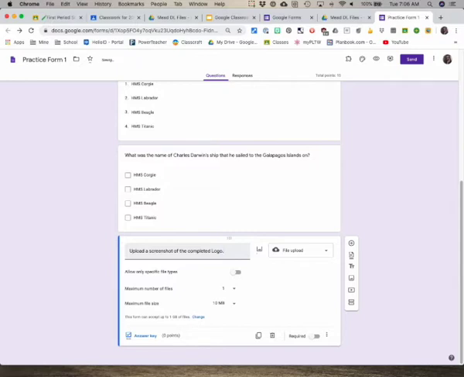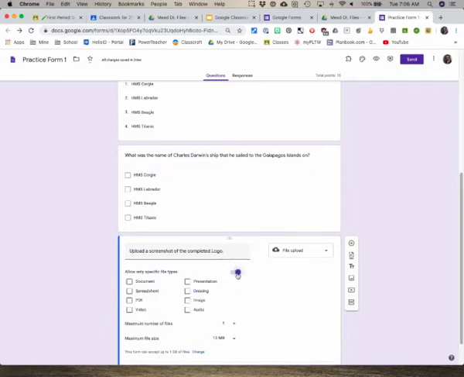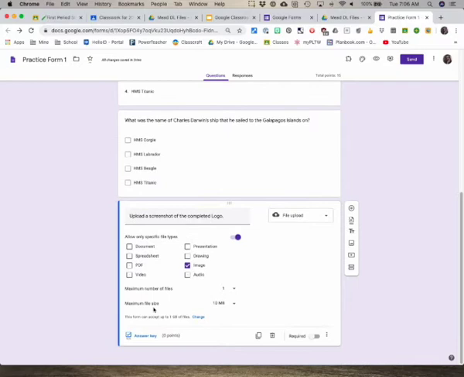If I had kids make a logo, for example, as part of my computer science class, they had to design a logo. Allow only specific file types. I like to do this so that I don't get weird stuff. So I can say it has to be an image file, that's going to be a PNG, a JPEG, a GIF, but it has to be an image file. Maximum number of files, 1. If I want them to upload 5 versions of this logo, then I could change that from 1 to 5. Or I can leave it at 1 and say, I just want 1 logo from you.